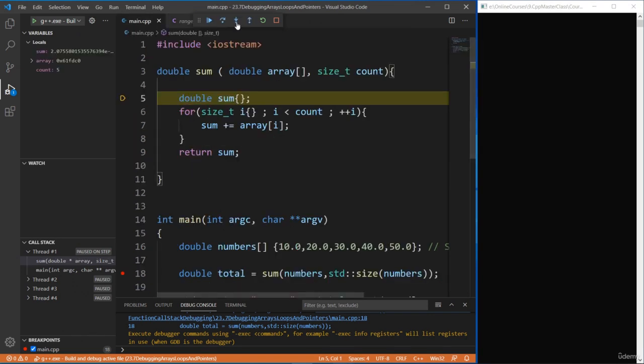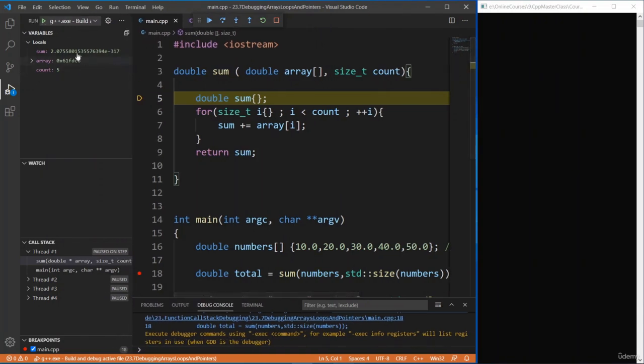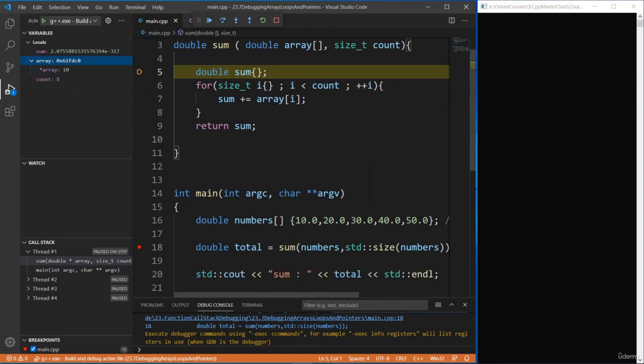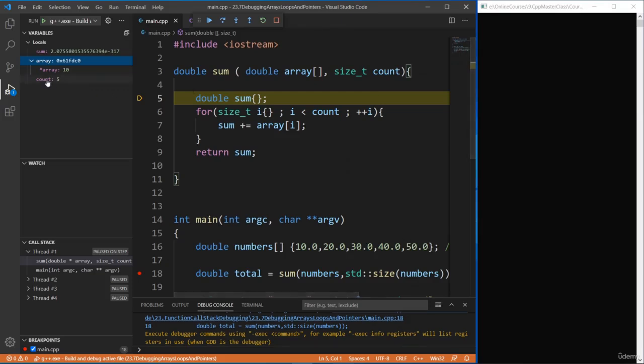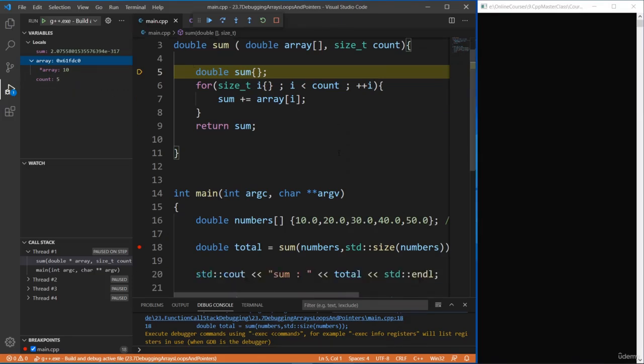But if we do that again, we're going to hit the sum function here. Now you see that we have the local variables in the sum function. Sum is some junk value because it is not initialized now. Array contains some address. You see that it is the address of the first element in the array, which contains 10 here. We can see that here. You see that the count variable contains 5, meaning that we have 5 elements in this array here. This is what we passed as std size.